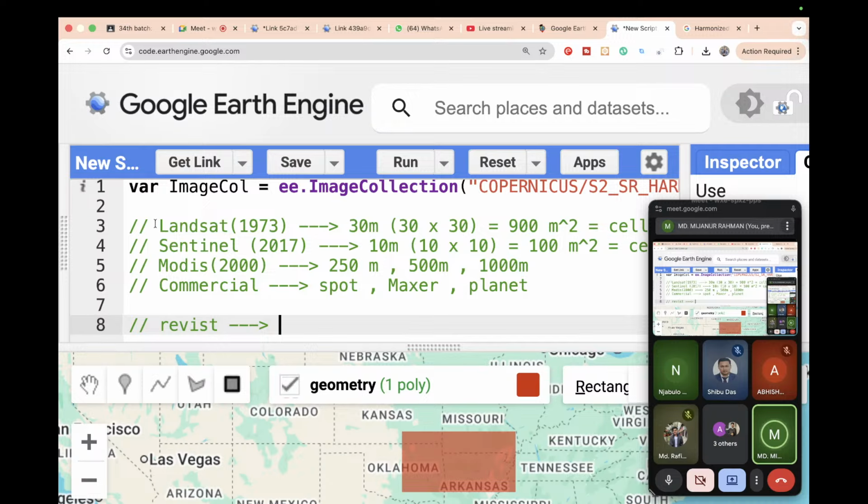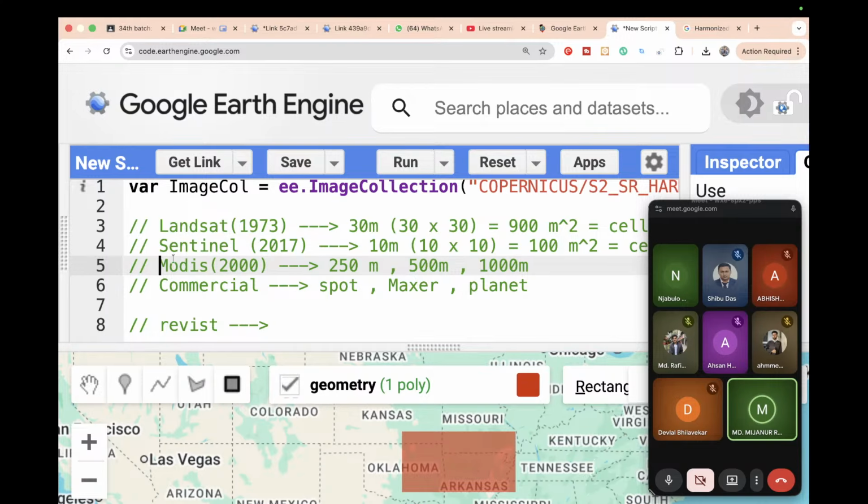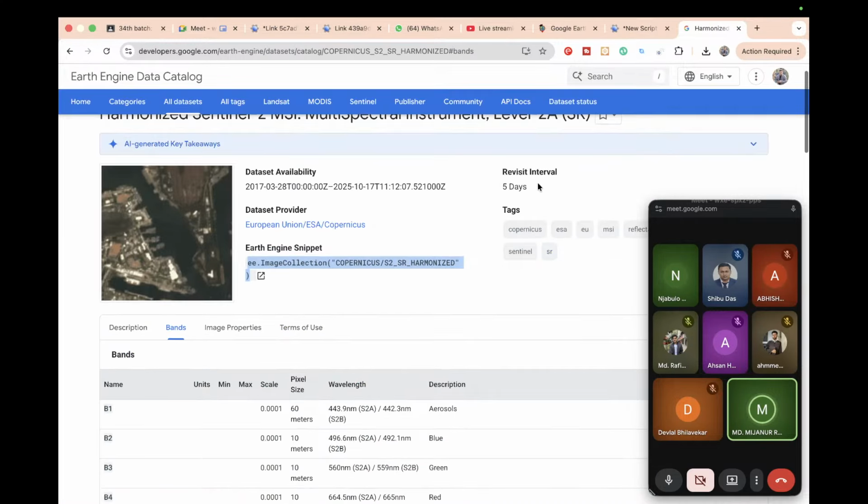Suppose for Landsat, it's 16 days. For every new place we find the imagery every 16 days. Sentinel, it's 4 to 5 days. MODIS is available at different times, suppose 8 days, or some data sets say 32 days. And you also find this information in our data set. Suppose it shows 5 days, you can see the revisit interval is 5 days.